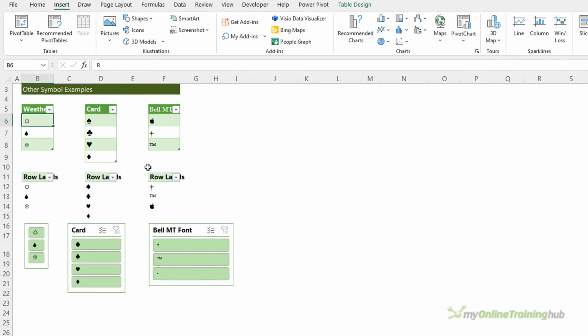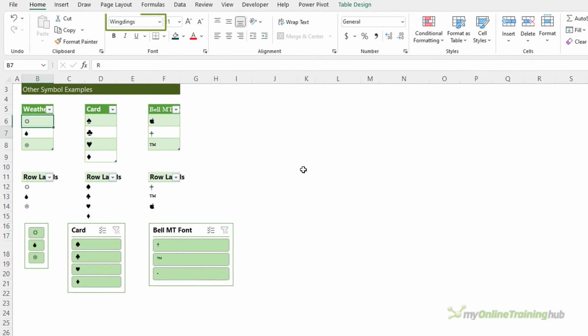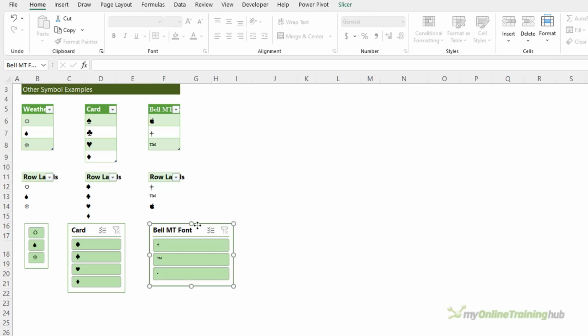Now, if we look at the weather font here, you can see on the Home tab that the font is Wingdings. And they're all Wingdings. That's important. If you're going to have a custom slicer style, then you must choose symbols from the same font family. The cards are just Arial, so nothing special there. And this last one is Bell MT. Now, if we look at the slicer for the Bell MT font, you can see the Apple icon doesn't display properly. So you'd have to choose something different there.